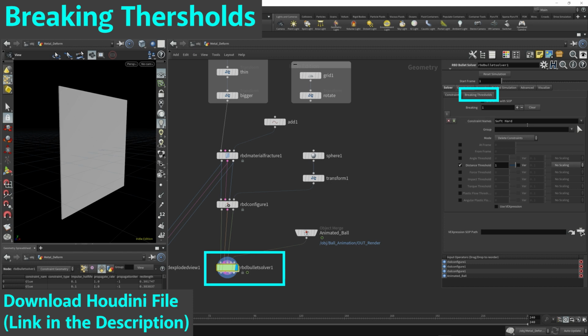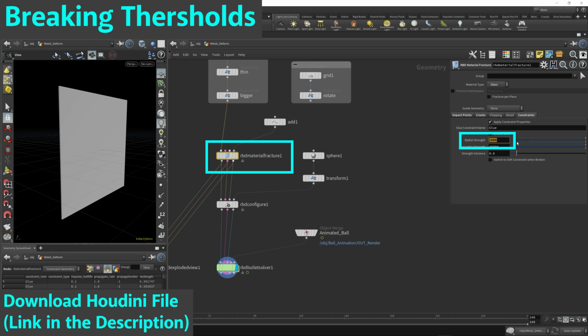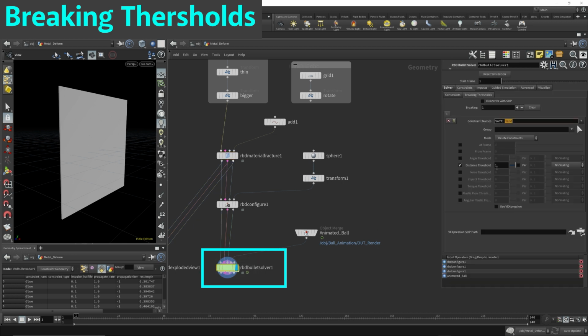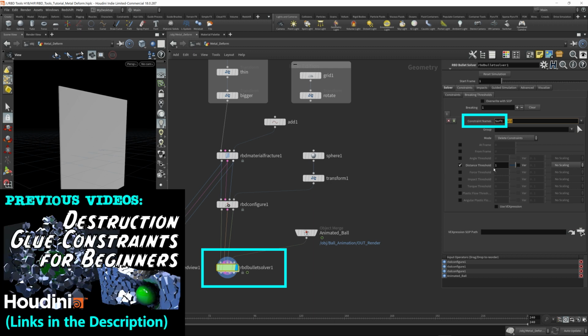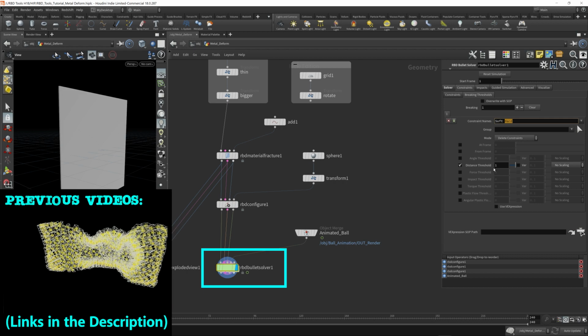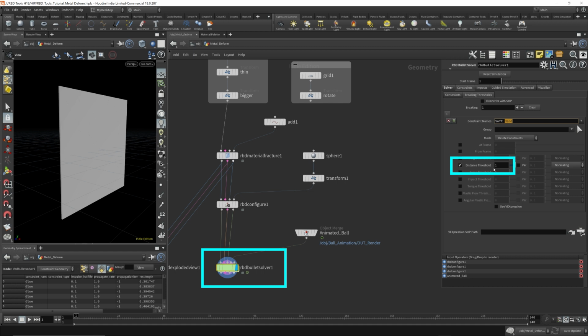In the RBD bullet solver, there is also a breaking thresholds tab. What this will do is break these constraint names when they have moved a certain distance. So don't be confused between this and the glue strength. The glue strength is how strongly it is bonding to nearby pieces. This is when that piece has moved a certain distance away from its nearby pieces. The glue can still be partially bonded, especially if it's a soft constraint or a spring constraint. If you've seen a previous video of mine, pieces can spring back and forth together. This will actually break the constraint completely.